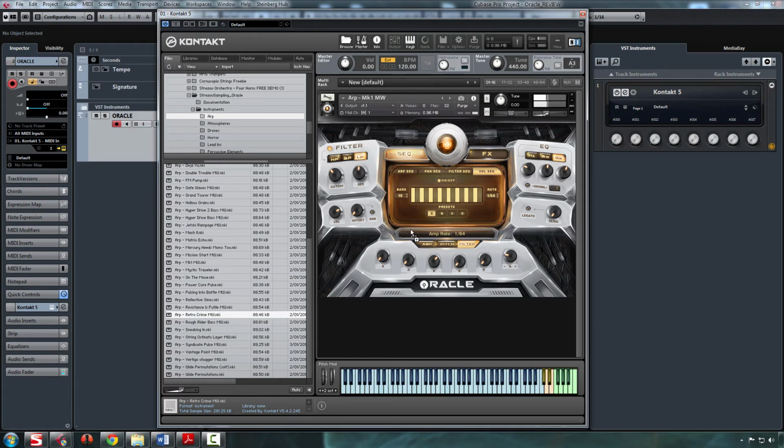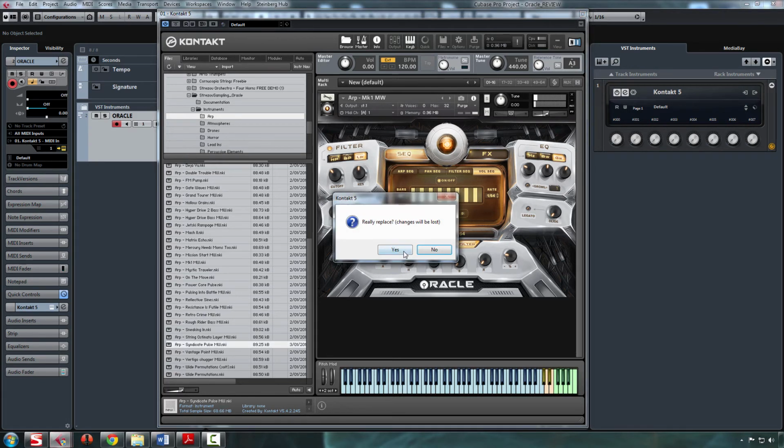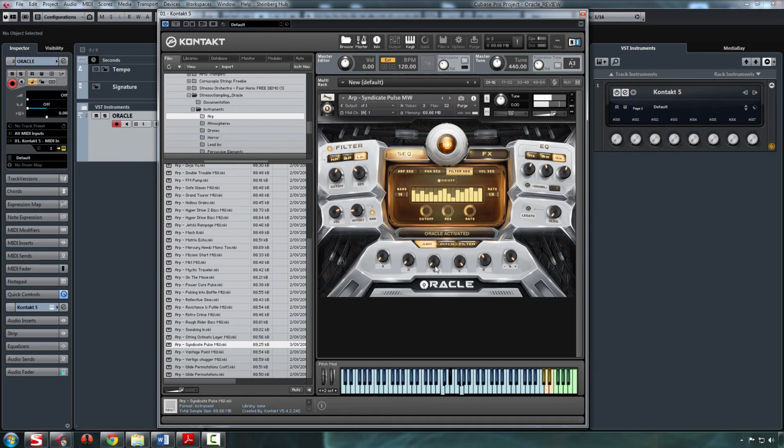This isn't really reflecting it. Try this. Syndicate pulse. Okay. Volume sequence. So I'll just play that. So you get some pretty cool stuff there.